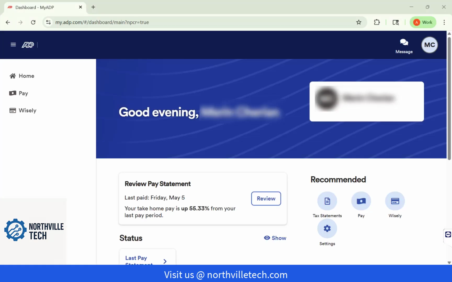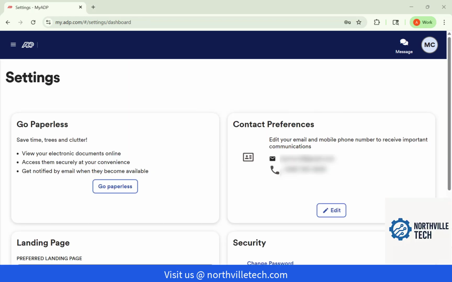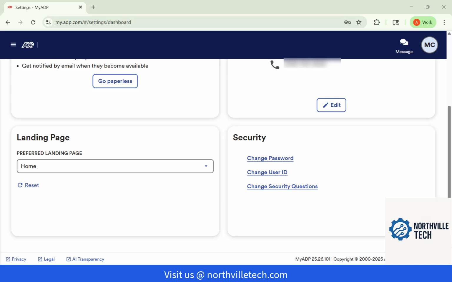Once you're signed in, you will see a section for recommended actions at the lower right side of the screen. Click on Settings. On this page, scroll down a little. Then you will see a section for security. Under it is an option that says Change Password. Click on Change Password.